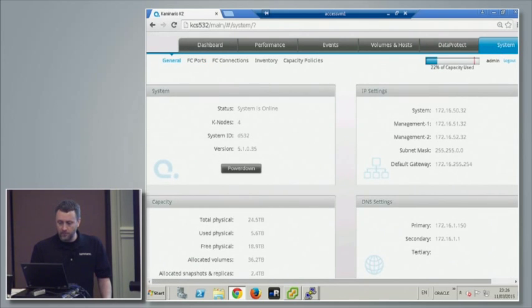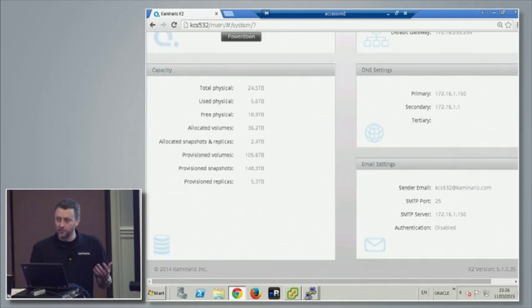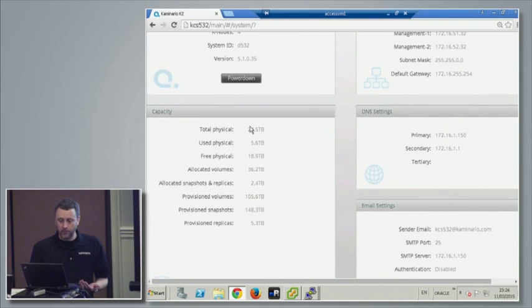The system tab, I like to tell people this is about all I need to know to install the system. Need a couple of IP addresses, default gateway, subnet mask. DNS servers are usually helpful, and an SMTP server for sending alerts. The administrator also can come to this page to get numerically more detail on the physical usage, provisioning, snapshots, replicas, etc.